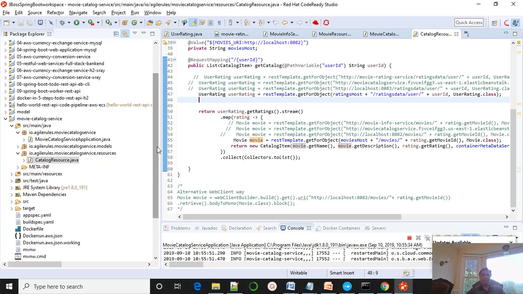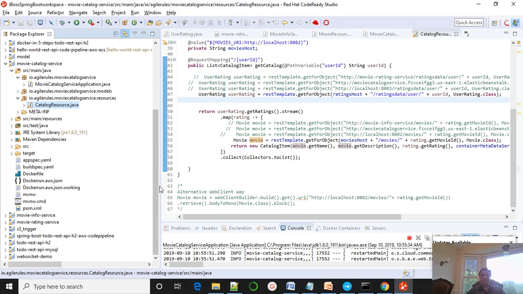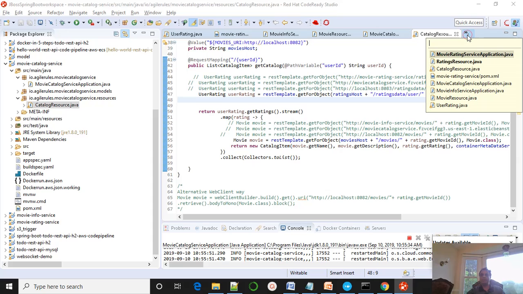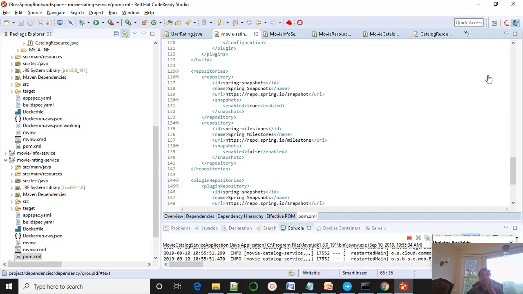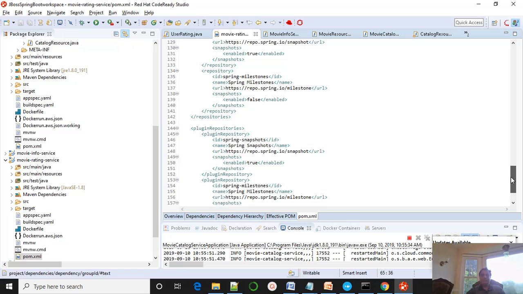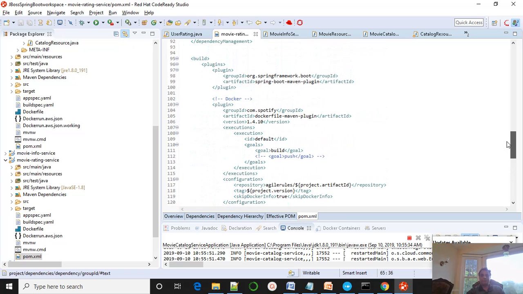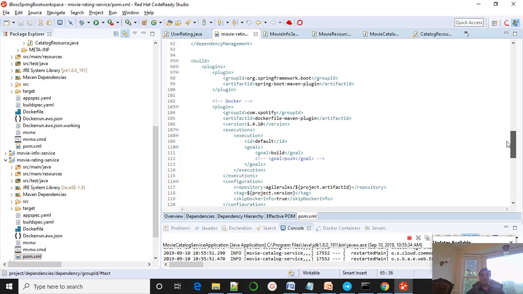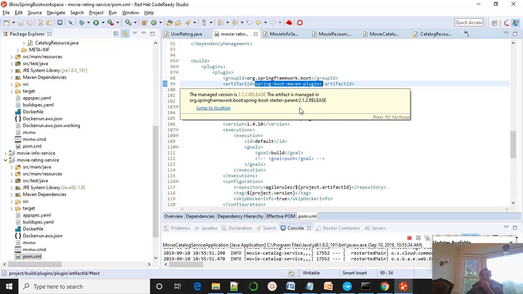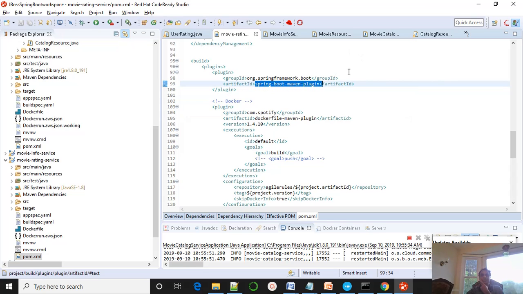I just want to touch base with one more piece of information. If you go to a pom.xml file, for example, there is a Spring Boot Docker Maven plugin, right? So you guys see this Docker Spring Boot Maven plugin. This is the beauty of creating a Docker image directly from Spring Boot through the Maven file itself, right?